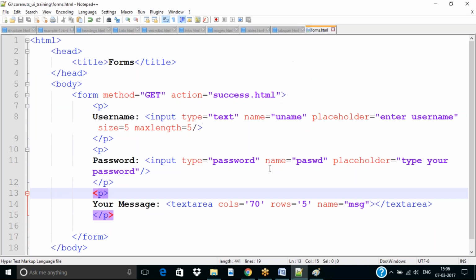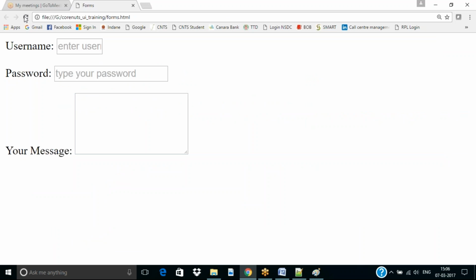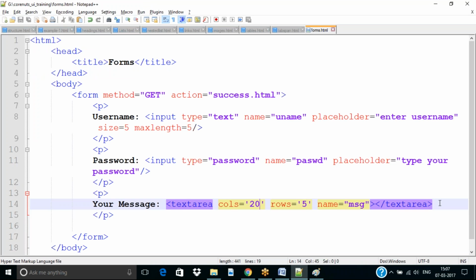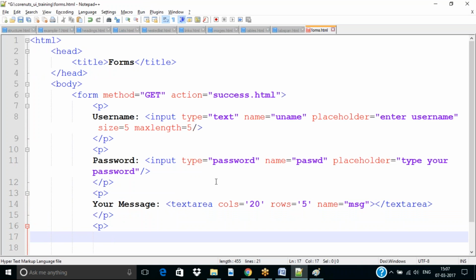Oh, this is too much. Okay, better make it as 20. The width is too much. Now it's okay, that's cool now. Next element, the radio button.